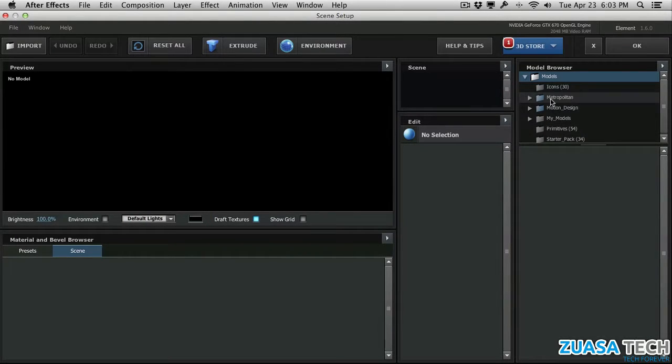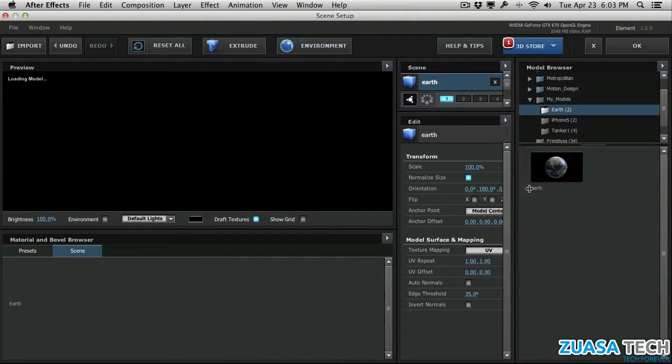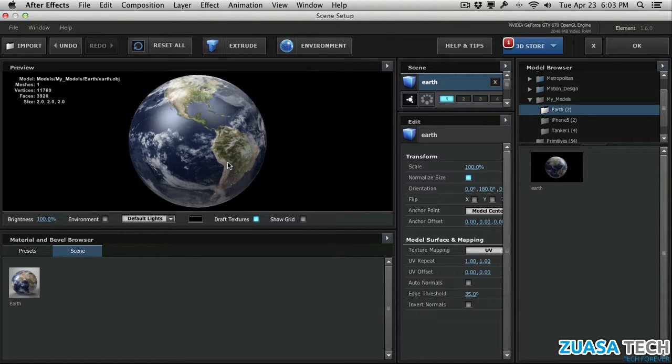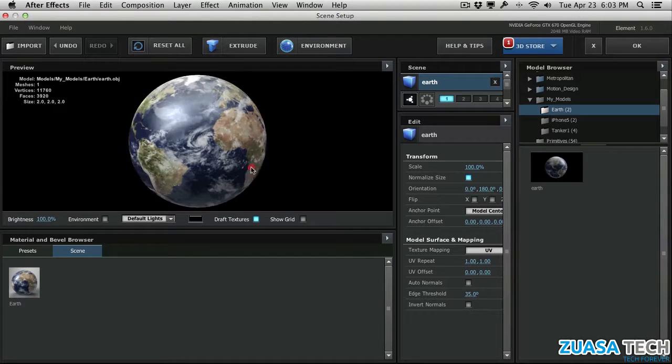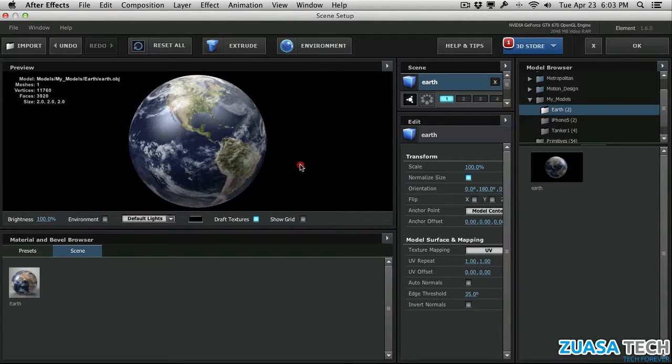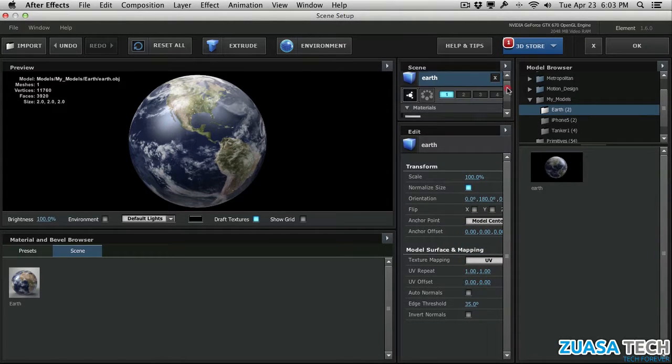They actually have a free model pack for Earth here. So they have a free model for Element 3D, and it's simply just an Earth here. So I'll link to that in the lesson notes down below, but download it. It's absolutely free. You can import it and use it within After Effects. So here we have the Earth model, and I'm going to hop into the Material Scene Editor. And just take a look at this.